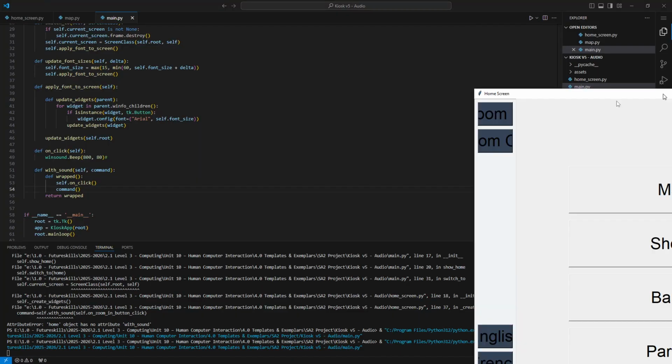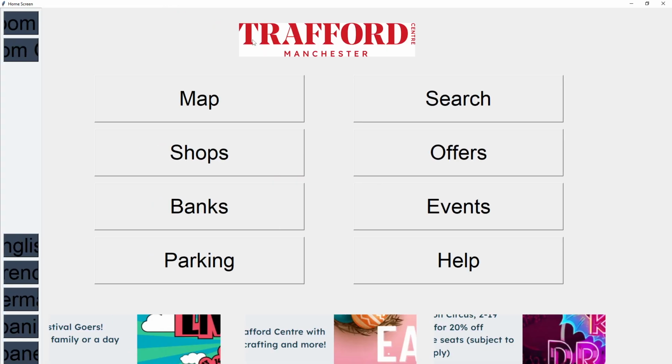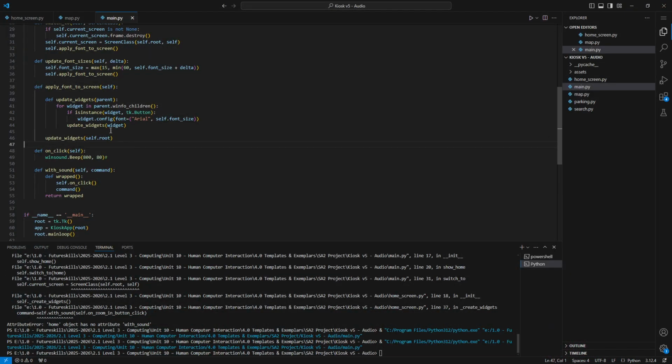So if we just give that a test, we'll press save, go to main, and run our code. I added that to the zoom in button. And yeah, it's still working, so that's great.